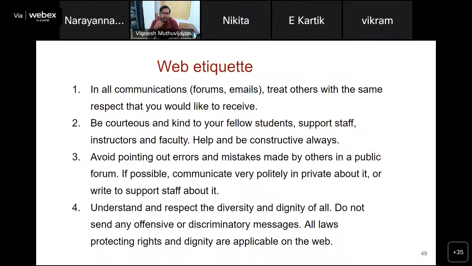You can actually have any comments you want to make. Please be polite, please be constructive, and make sure that you avoid any pointing out of mistakes or pulling another person down. If possible, try to communicate very politely and in private. Or if you have any issues, write to the support staff, and please use polite language even when you contact the support staff.